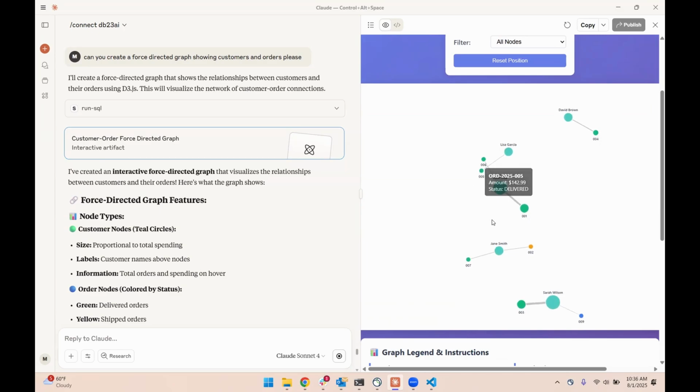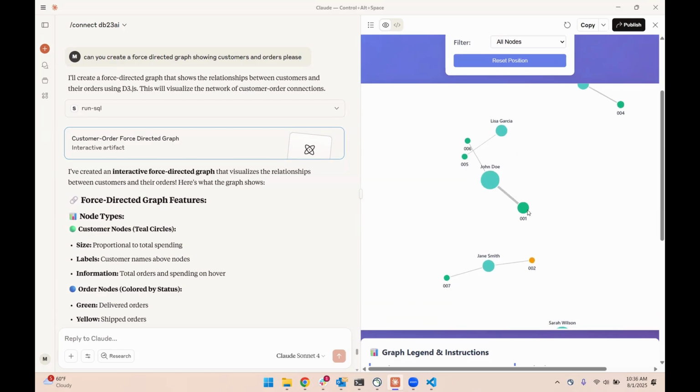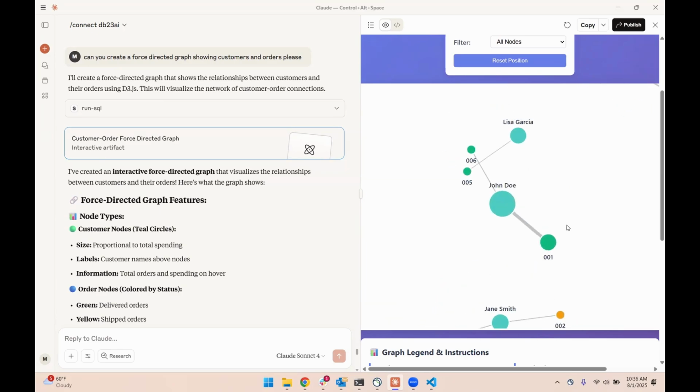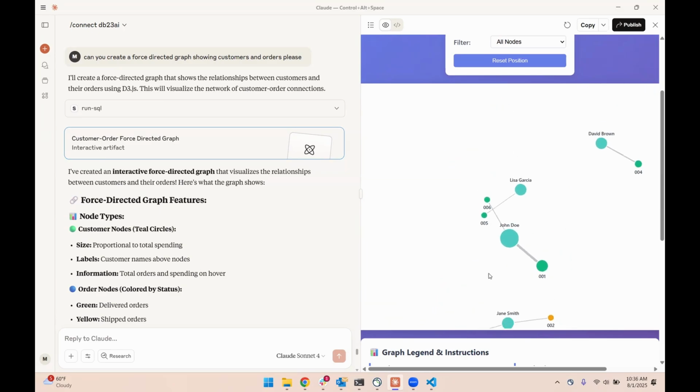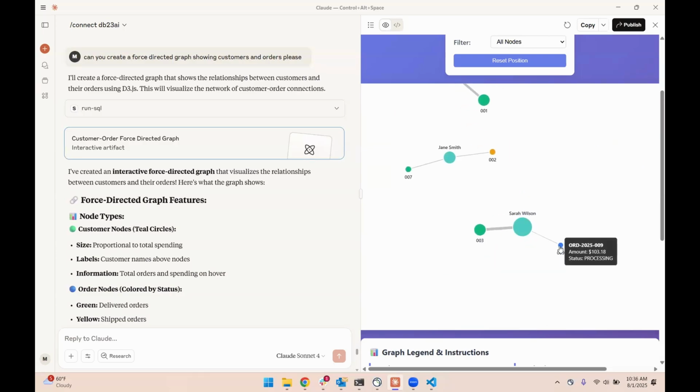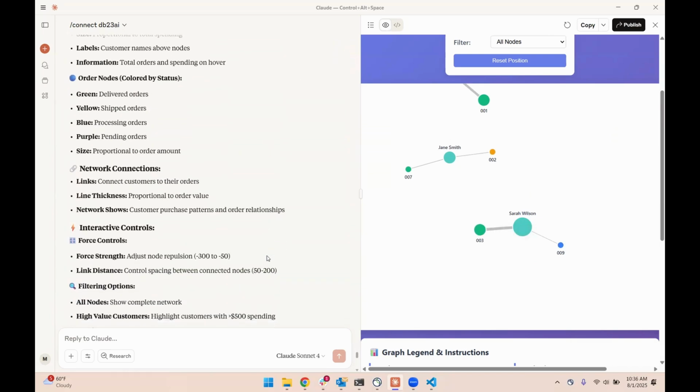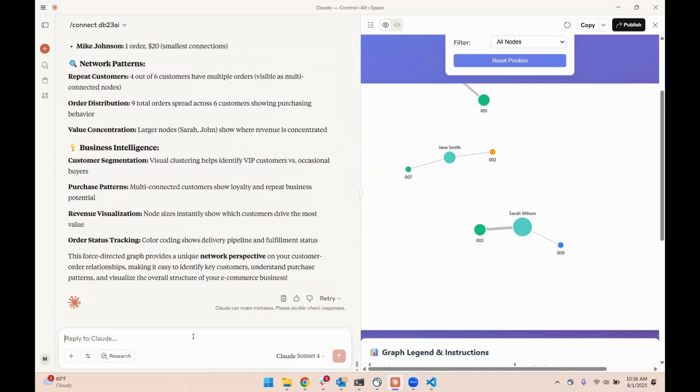Okay. And let's scroll in a little here. We see some of our customers that we saw earlier, John Doe, Jane Smith. Let's see, we got a blue one here, processing. Okay, so the colors are the different order statuses.